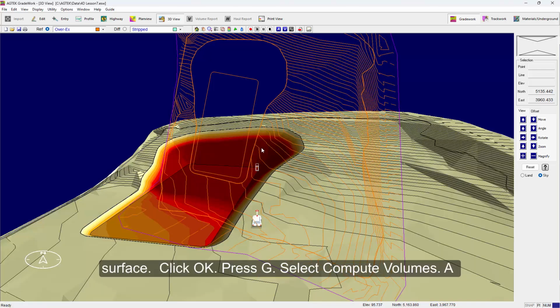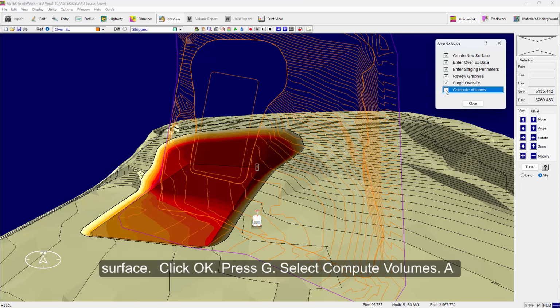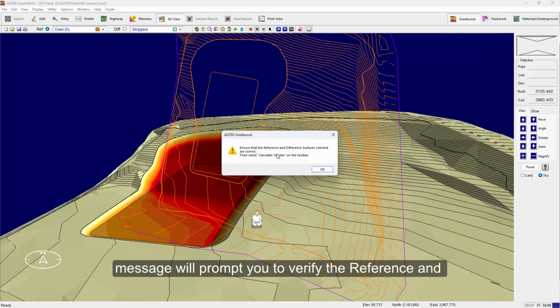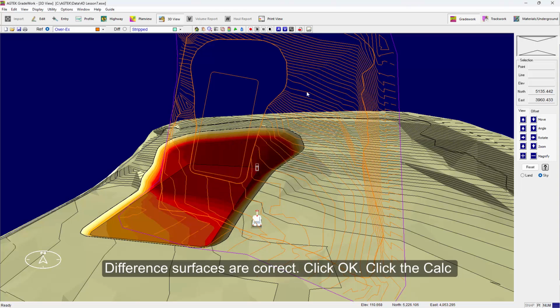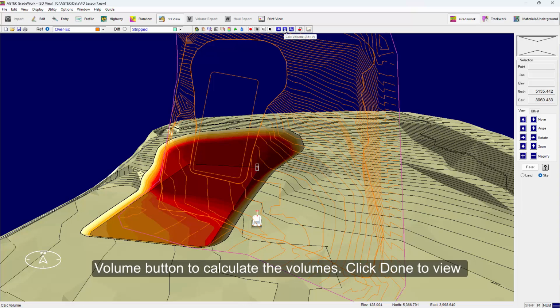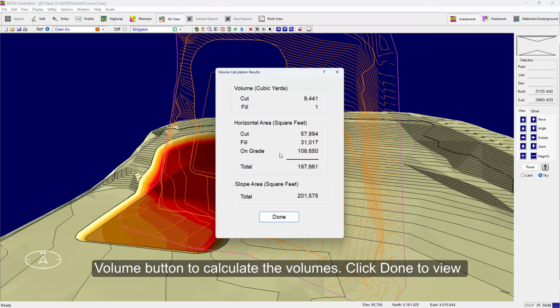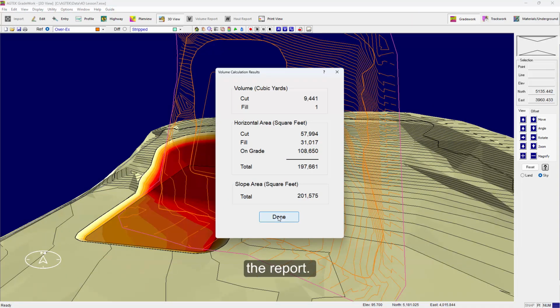Press G. Select Compute Volumes, and a message will prompt you to verify the reference and difference surfaces are correct. Click OK, and click the Calc Volume button to calculate the volumes. Click Done to view the report.